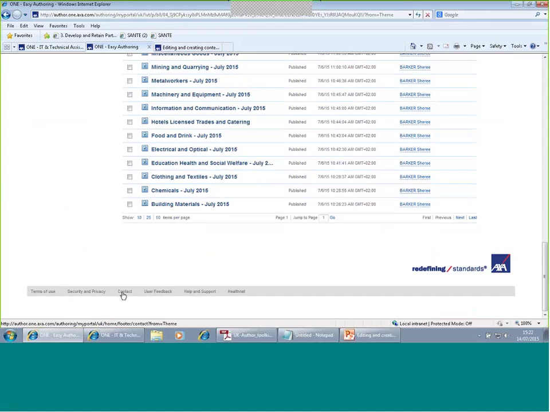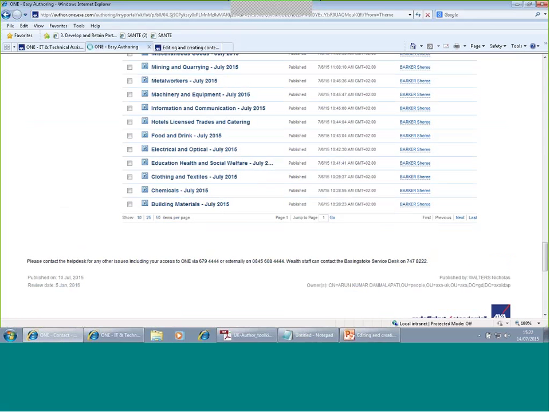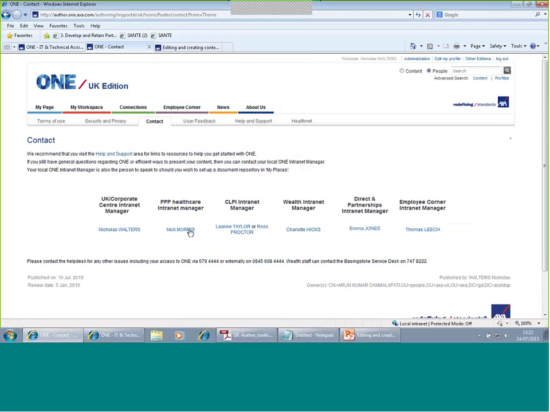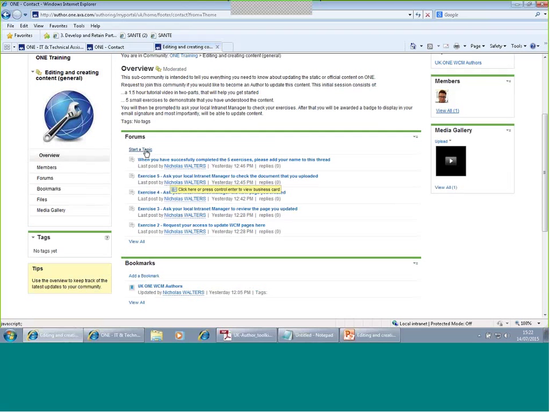In the footer of every single page is a contact link, and each of us are listed. This list may change over time as people change roles, but there'll always be a list of your intranet managers here. If you have any queries, or if you'd like to cover anything else, you can contact us directly, or you can start a topic within the communities here. And either way, we'll quickly answer your queries and get you working.